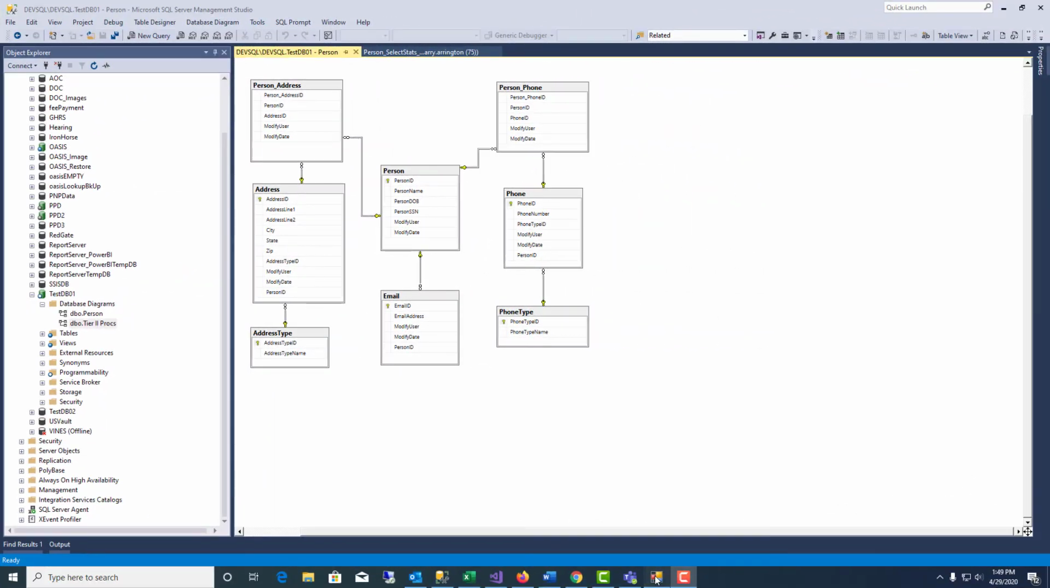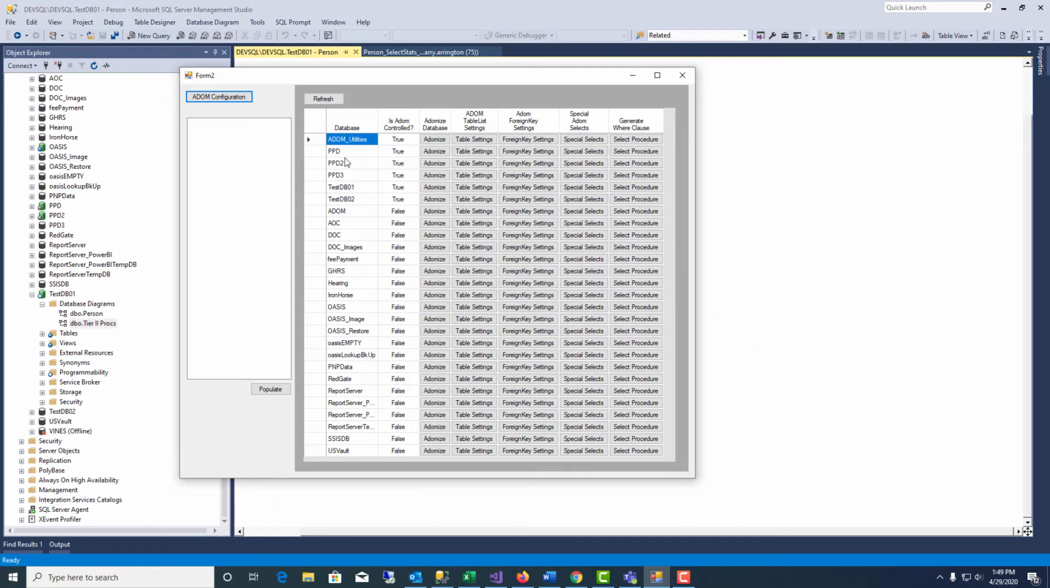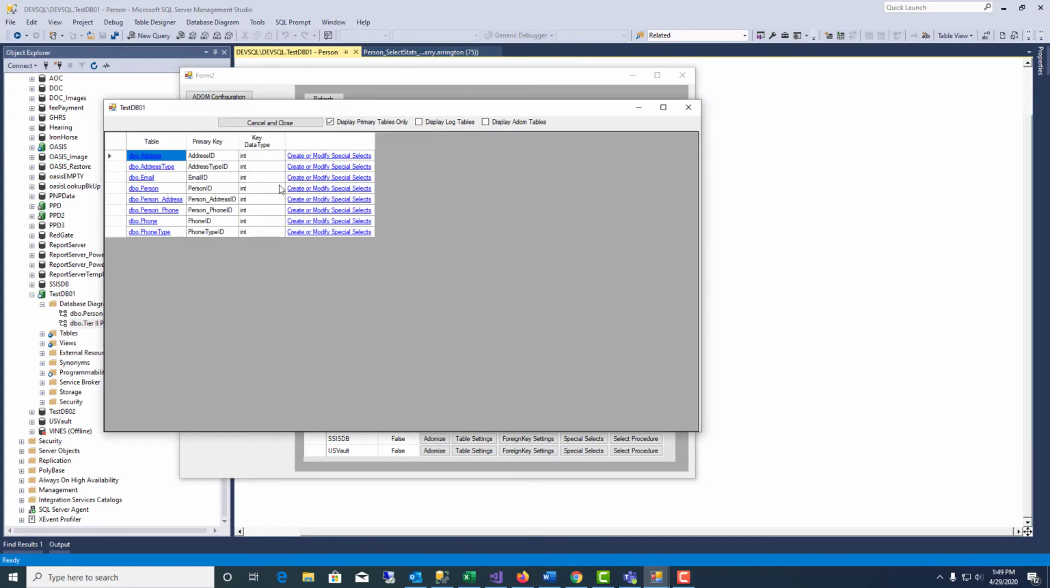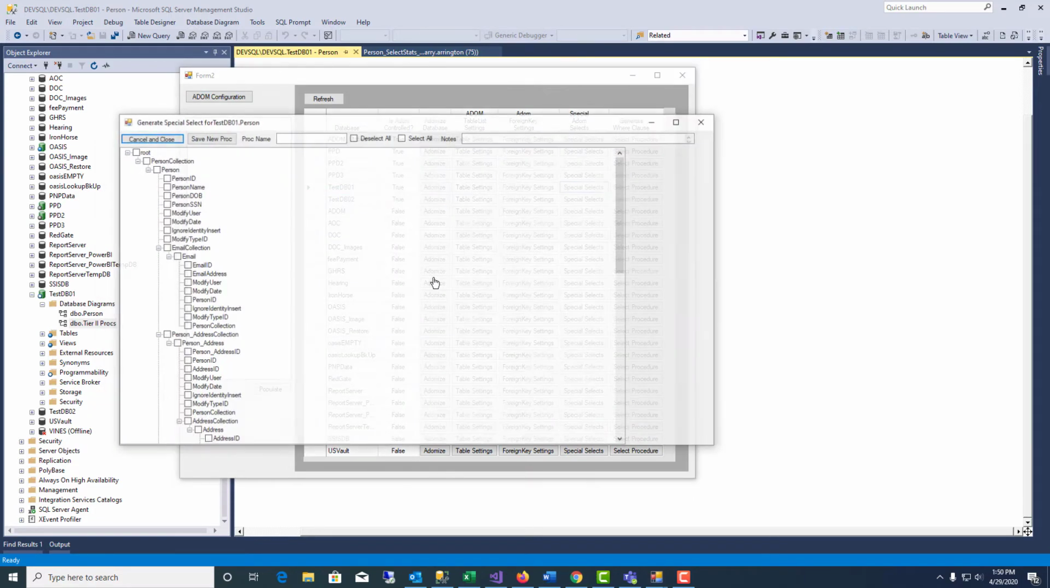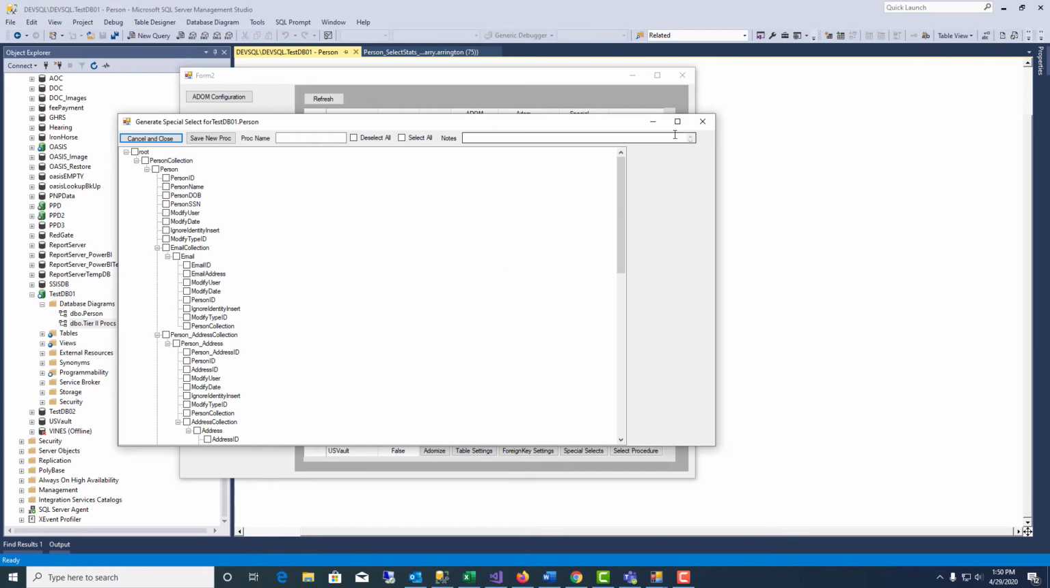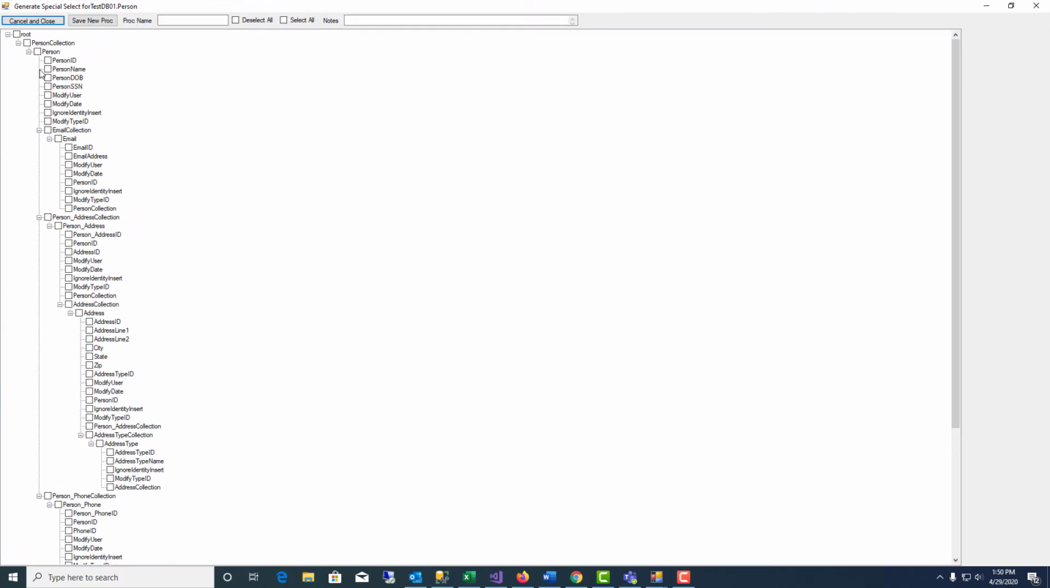So now we're going to open up the ID Factory interface again and go to Special Selects. We're going to select the table that we want to create the special select for. In this instance, it's a person. The entire structure of the person object is rendered in a checkbox tree. You simply check the items that you wish the stored procedure to return, give it a name, and then save that stored procedure.